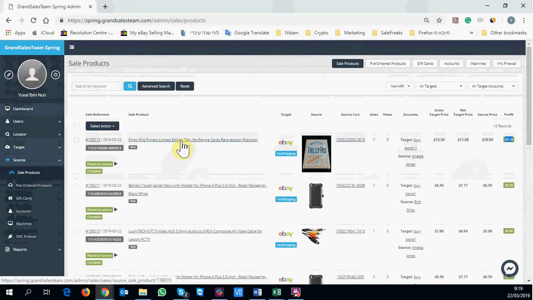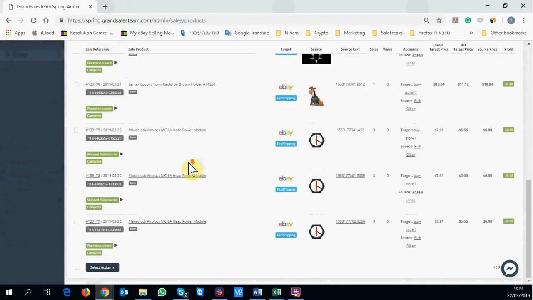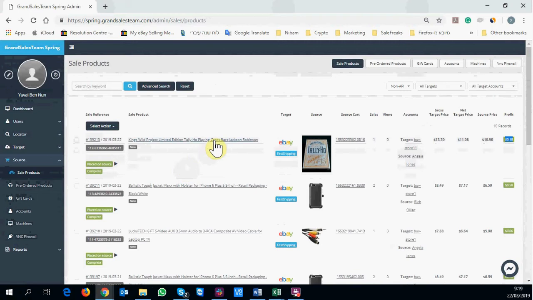Now let's dive into the specific order. So an order came in. Let's assume that it hasn't been processed yet. I don't have something like this here yet, but hopefully we'll have soon.